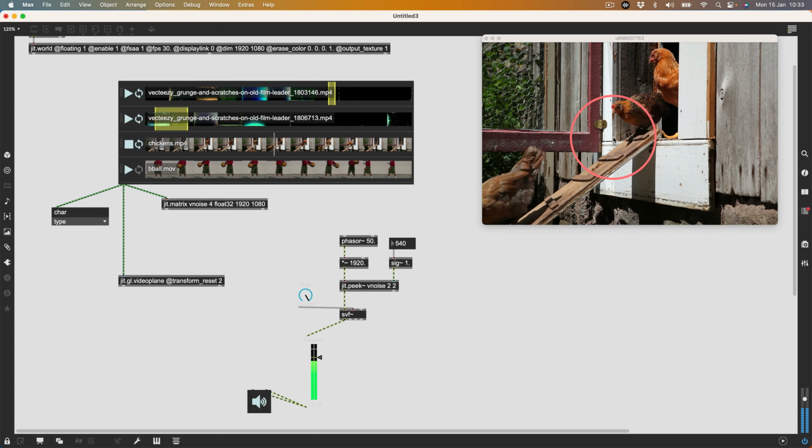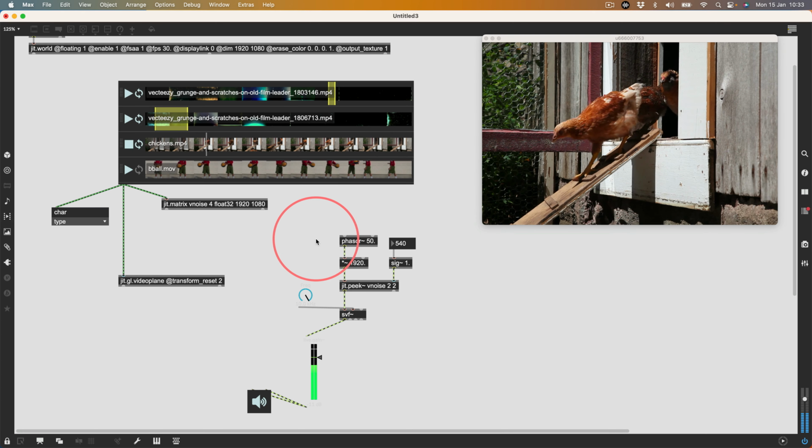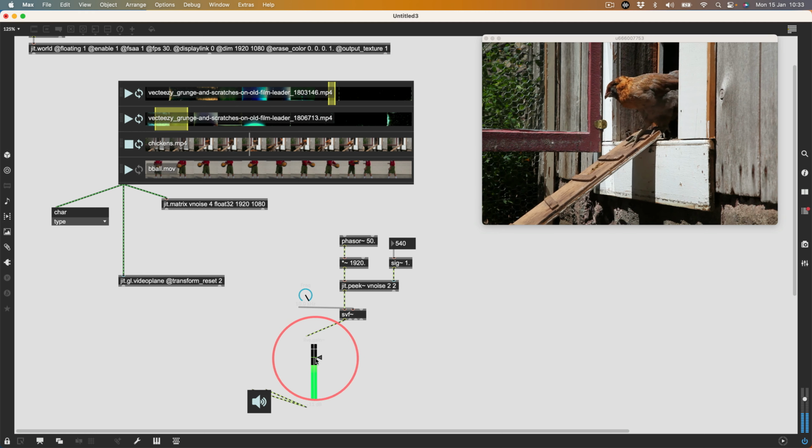We're hearing some changes because essentially the jit.peek is reading one row of data and interpreting it as a kind of wavetable, like a buffer, like a table of data, ones and zeros, or everything in between. And so we get these sounds. Okay. Glad I got that sorted.